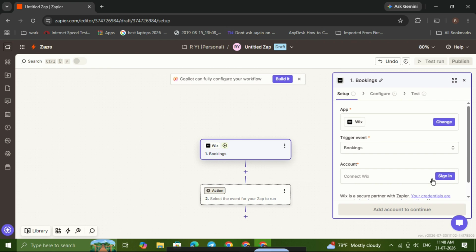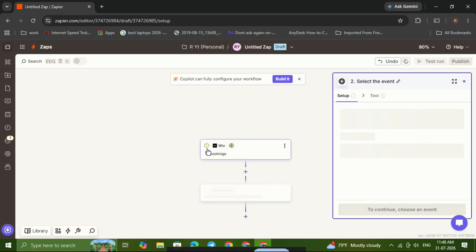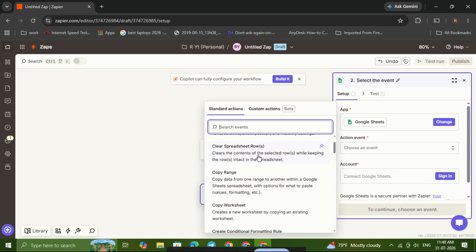Once your trigger is connected, move on to the action step. Click Action to choose what should happen next after Wix captures the trigger event. In the app search field, type the name of the app you want to connect. For example, you could use Google Sheets if you want to save Wix leads into a spreadsheet. Select the app you want, then click on Choose an Event and pick the action that matches your workflow, such as creating a new row or updating a record.